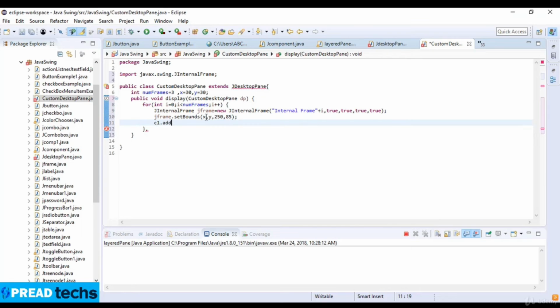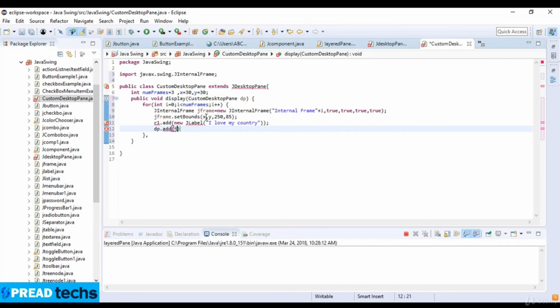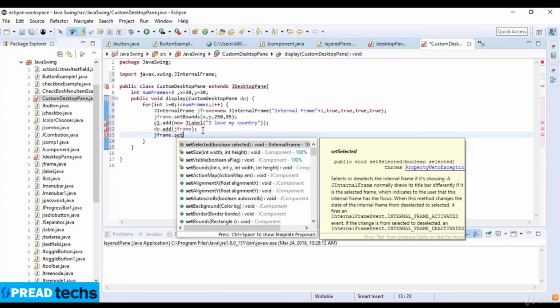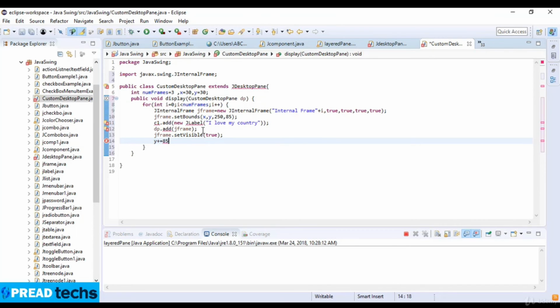Okay, now c1.add, and the add here is new JLabel. The label here is I love my country. Okay, now dp.add, and add here is jframe. So I add a label here and the frame here. Now jframe.setVisible, and then it's true. Okay, and then y plus equal to 85.